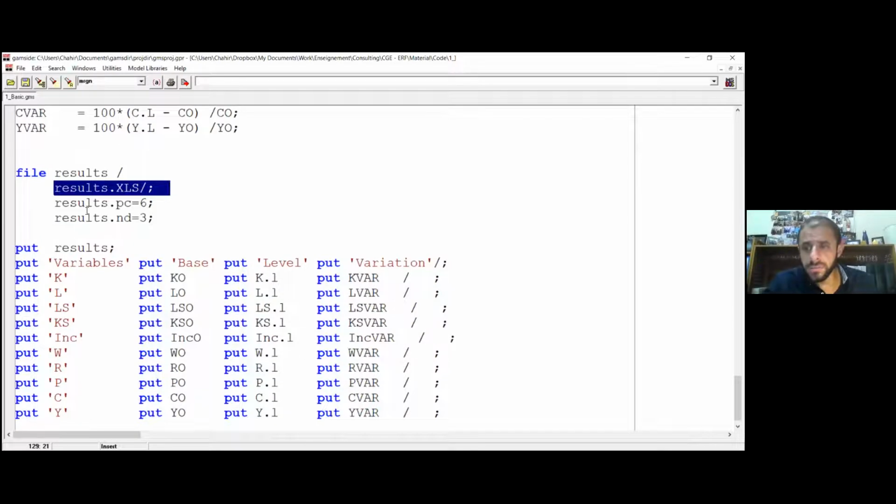And then I ask GUMS to put in this file that I called results a set of columns. The first column is called variables. And whenever I want GUMS to consider something as a text, I put it between quotation marks. So it will be put variables. The first column will be called variable.